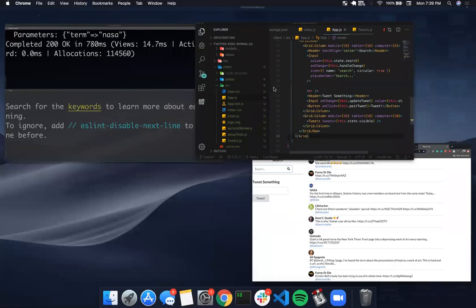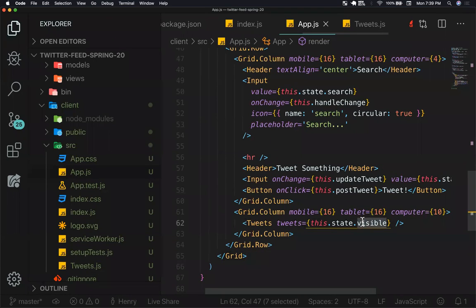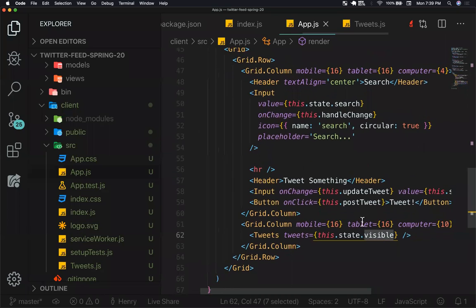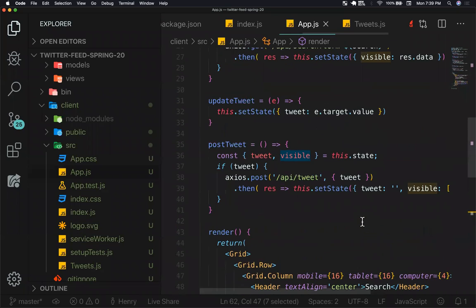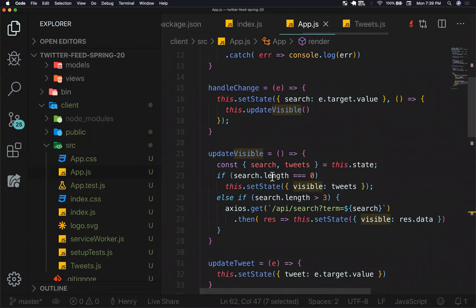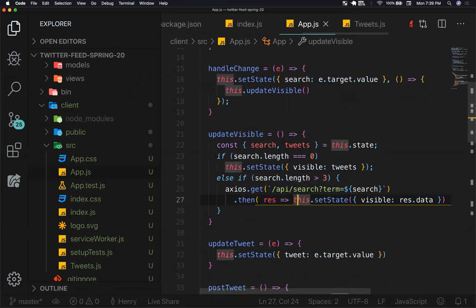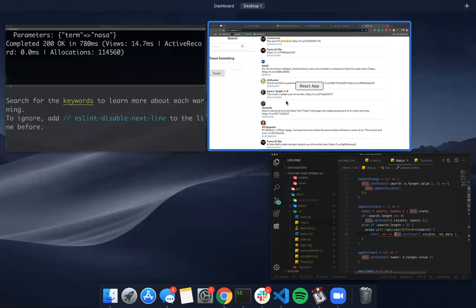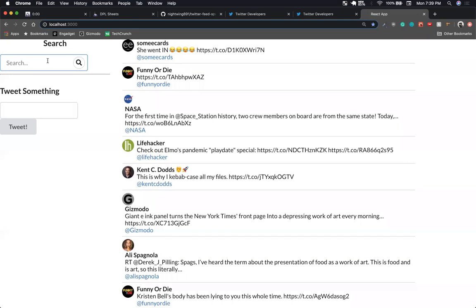Yeah, okay, but that's something to note. It's because we need to pull in from visible, not from tweets, because visible is changing depending on our search. So if it's 0, then it's everything. But if it's whatever we type in, it will be filtered to those cases there. So now our search feature is up and running.